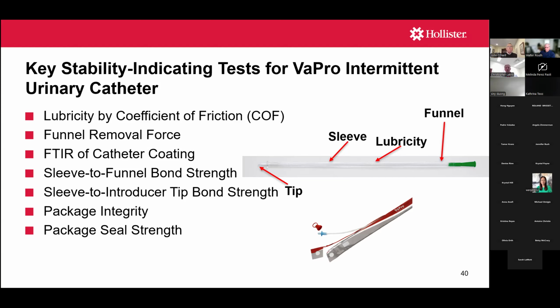The catheter coating has to remain lubricious. So it's hydrophilic in nature. So we do FTIR of the catheter coating just to make sure we don't see any gross chemical changes as the product ages.